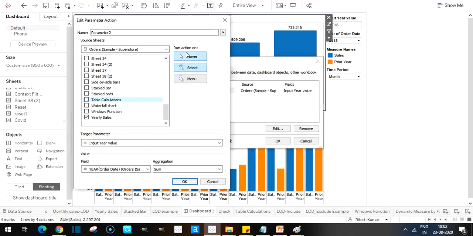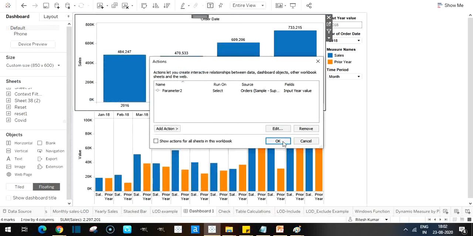So whenever I change the selection, whatever value it has on the bar, that value will go and sit into this parameter. And I don't want any aggregation, so I can just select none. I don't want to do any, because on the year field I just want to get that value, year of order date. That means only that year value it will take, that 2018, 2019, 2020, etc. So it will take only the year portion from the date, and it will go and put that on this target parameter, and that is what it's doing.